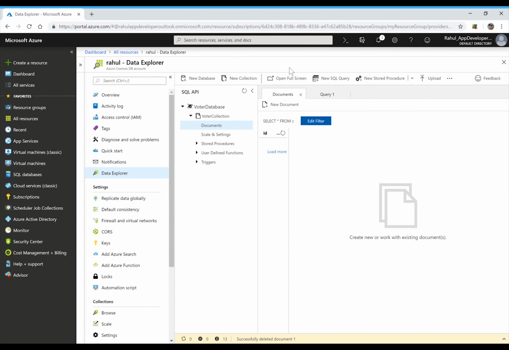Now another way, if you wanted to delete multiple documents, is to write a stored procedure here. I'm not going to go over that because we just want to keep the demo short, but the idea is that a stored procedure is something you write in JavaScript, and then you can execute a delete operation on multiple documents. So there's that.